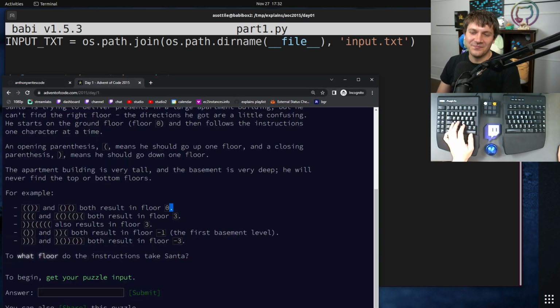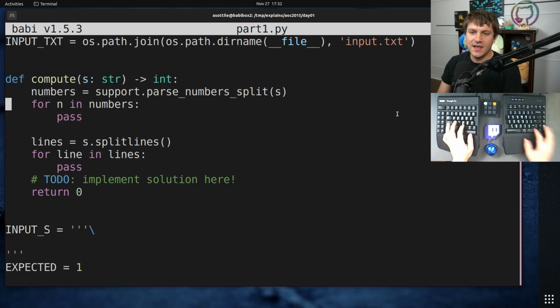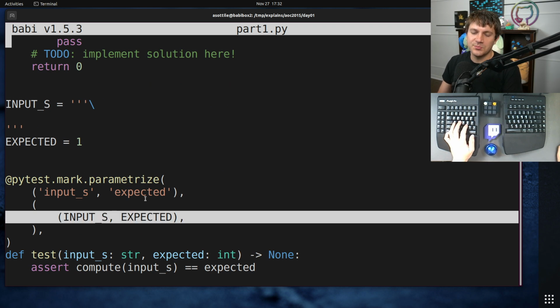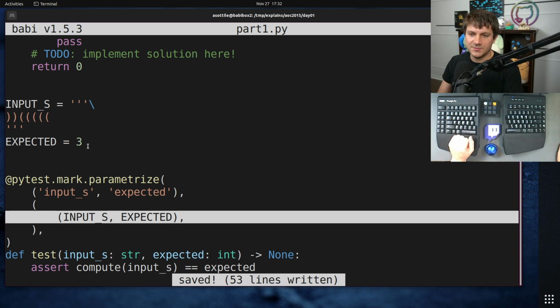Let's actually grab one of these inputs and use it as our test case. The devel template only has a single test case, but of course you can add more inside this parameterize. If we paste our example here, and this, I believe, had an expected of 3.